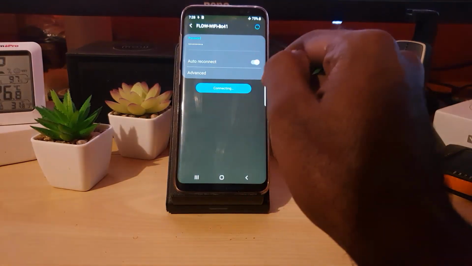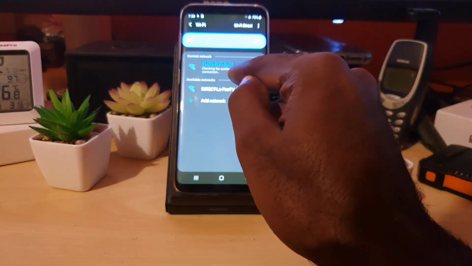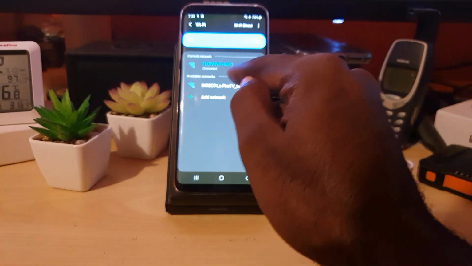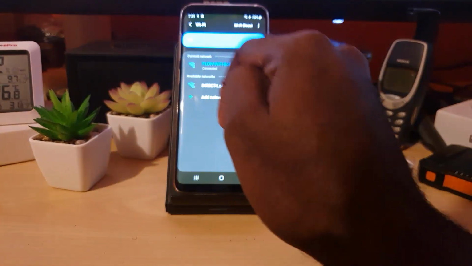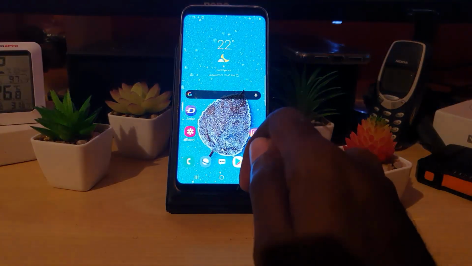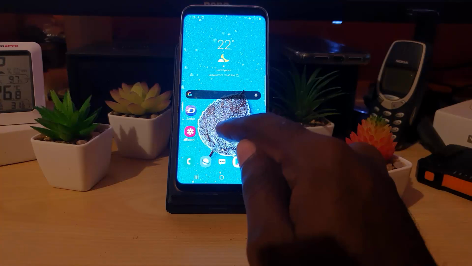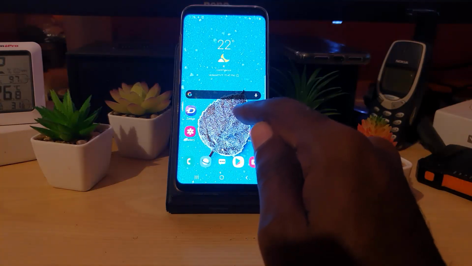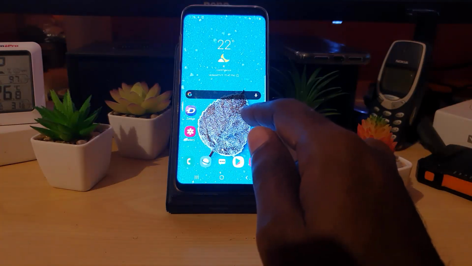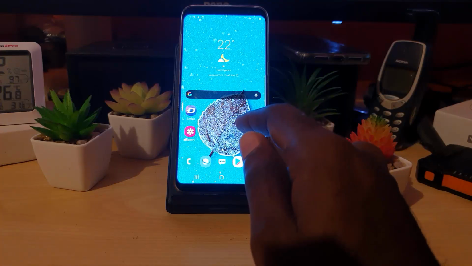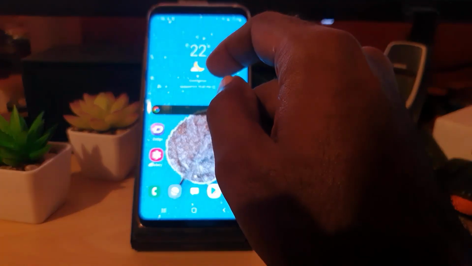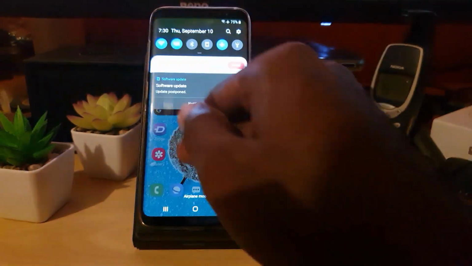I've entered the password. If you're right, notice it should say it's checking for quality internet connection. Make sure it says connected. So in that case, I've just gone through and basically reconnected the internet. Sometimes just by doing that, you'll be able to fix the problem, just by forgetting the network and then reconnecting to the network.